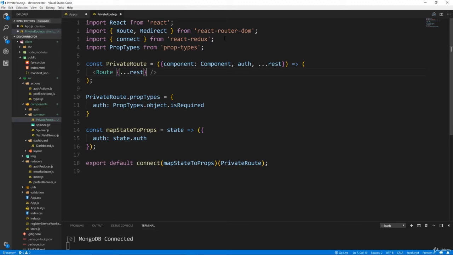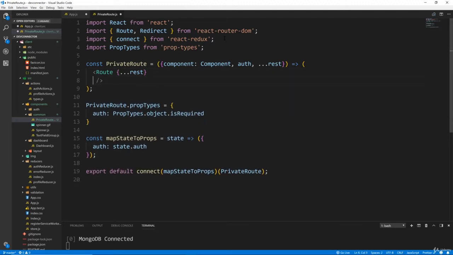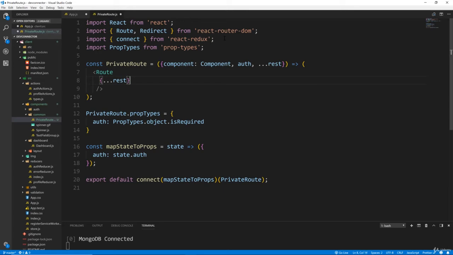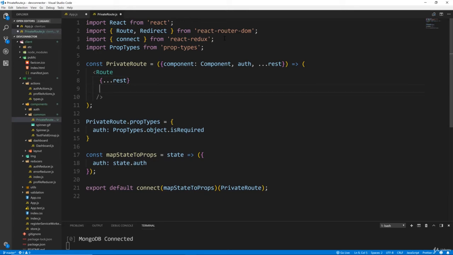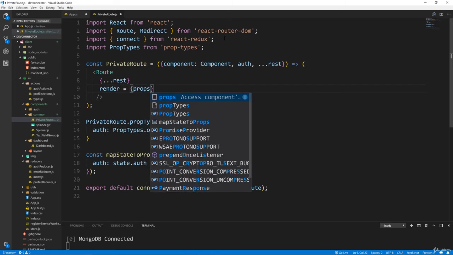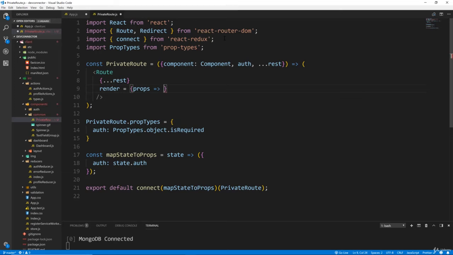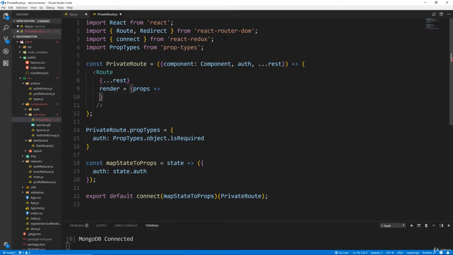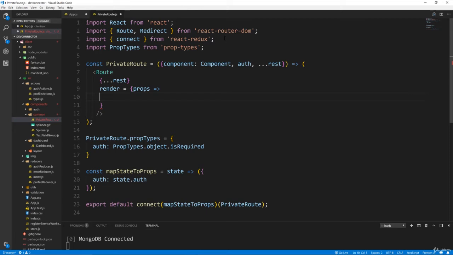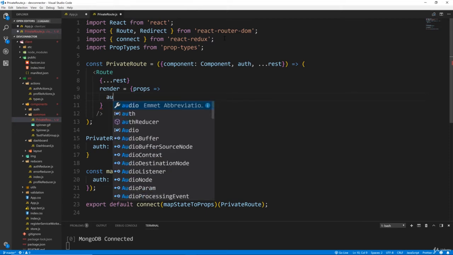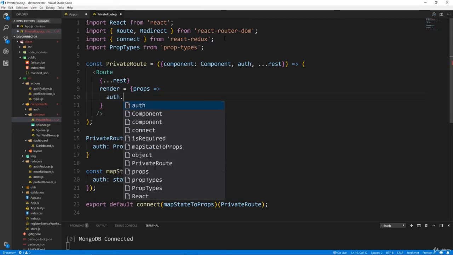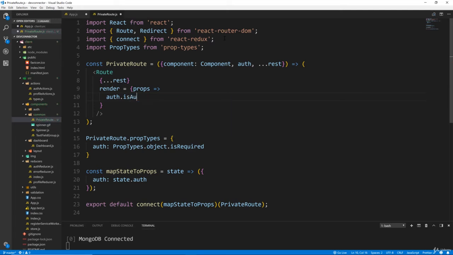And we have a bunch of other stuff to put in here as well. So what I'm going to do is put this on a separate line and go to the next line, and we're going to have render, and we're going to say equals props, and then we're going to use an arrow. And on the next line, we're going to put in here auth. Now, this is from our auth state, so we're going to say isAuthenticated.